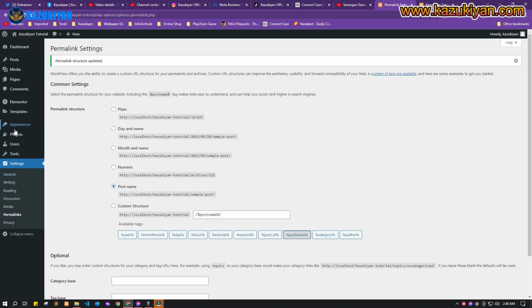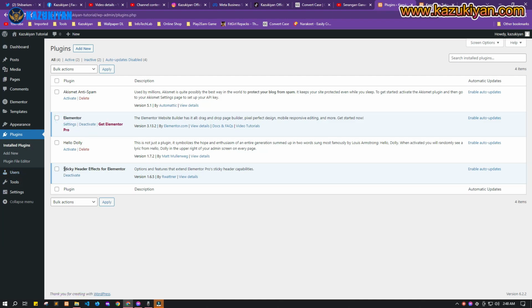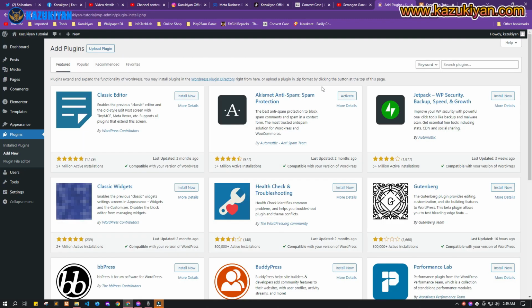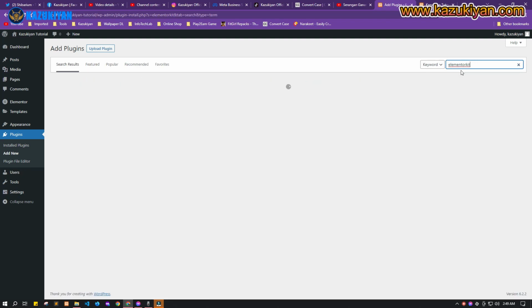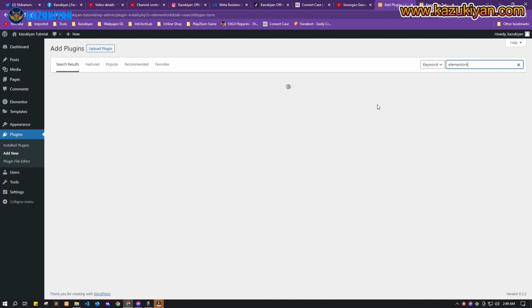Once you have done that, by the way, I'm using this Hello Elementor theme, a free version, for Elementor compatibility. Then we install the Elementor plugin and site header effects for Elementor. Then Add New. Okay, then let's find Elementor Kit. So this is the plugin that we are going to use. Just wait for the result.